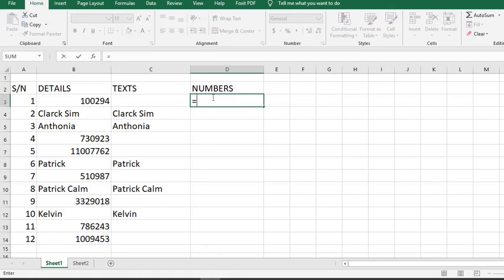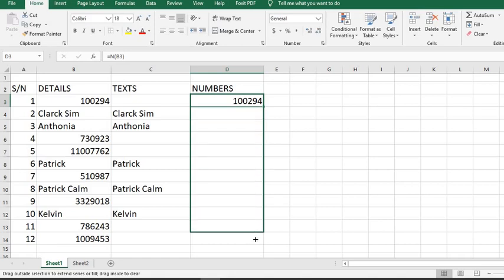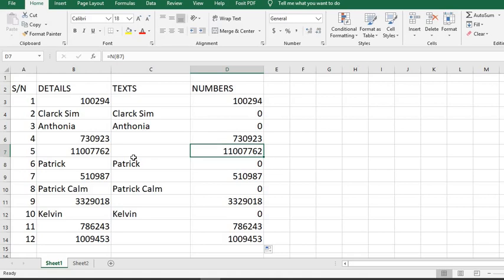Now to extract numbers, it is just as easy as extracting the text. I put equal sign, I type N, open brackets, I click on the cell that I want to extract the data, close brackets, I click enter. It has extracted the number that is within this column. If I put my cursor here and drag down, it has extracted all the cells that have numbers in them, and those that have text are represented with zeros.